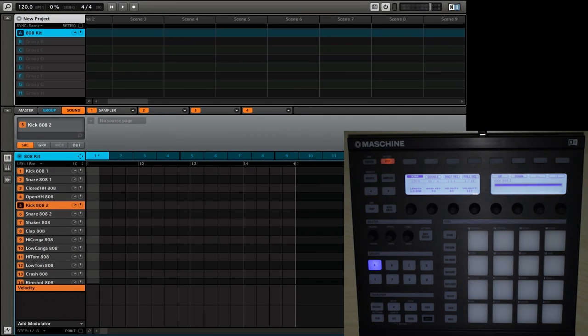In step sequencer mode, there are 3 different ways that you can add velocity to your steps. The first is just like control mode, where the harder that you press on the pad, the higher the velocity will be. So if I just sort of hit it, you can see that's about half, and if I hit this one really hard, you can see that it's much higher.